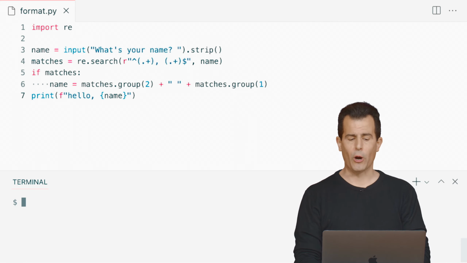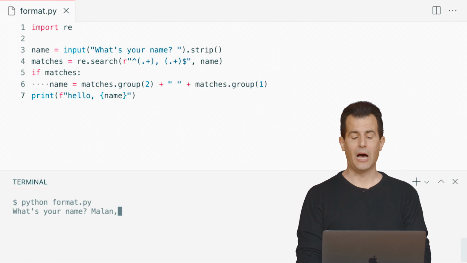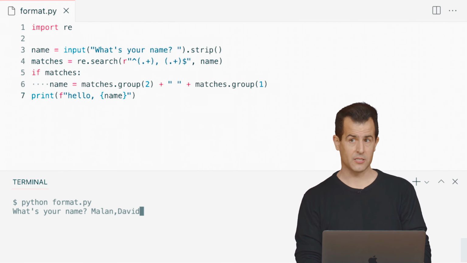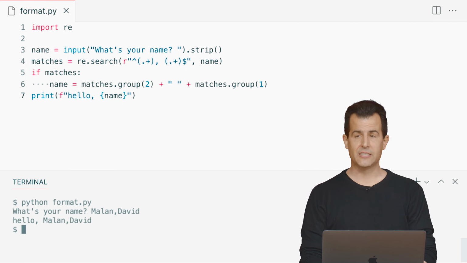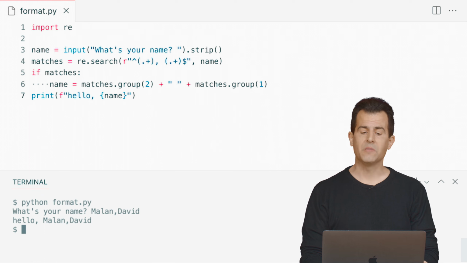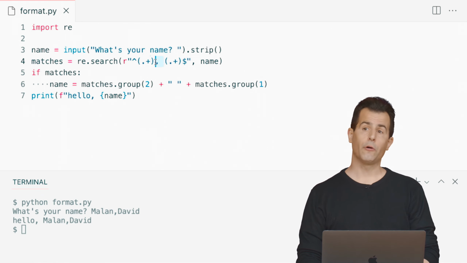But I think it will still break. Let me run it a third time with Malan, comma, David with no space. And now it's still broken. Why? Because I'm still looking for comma space. Now, how can I fix that?